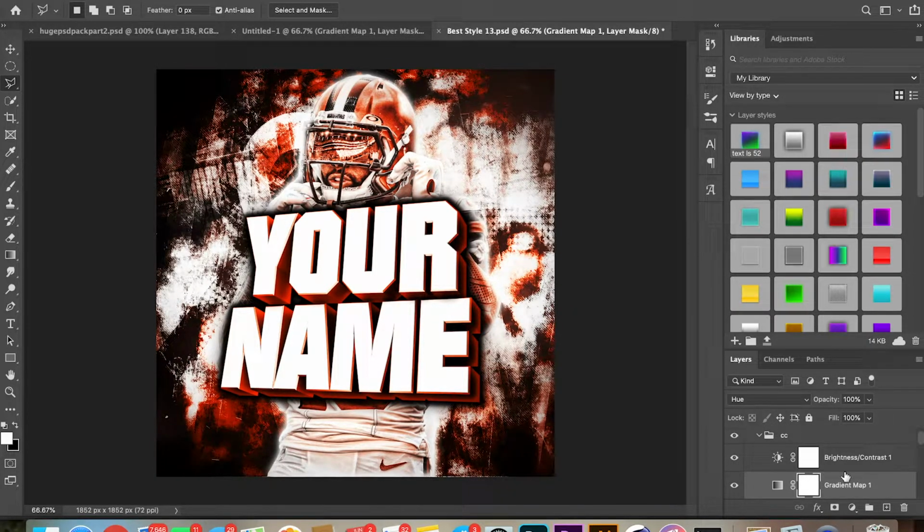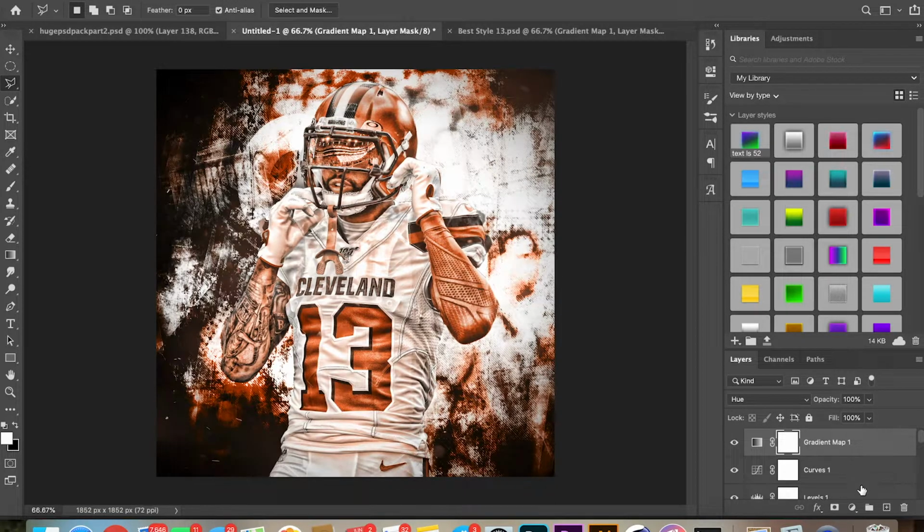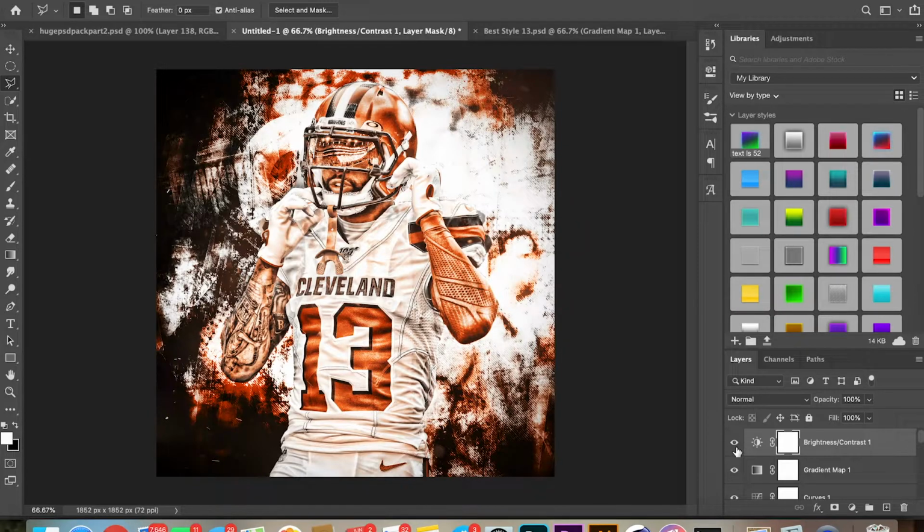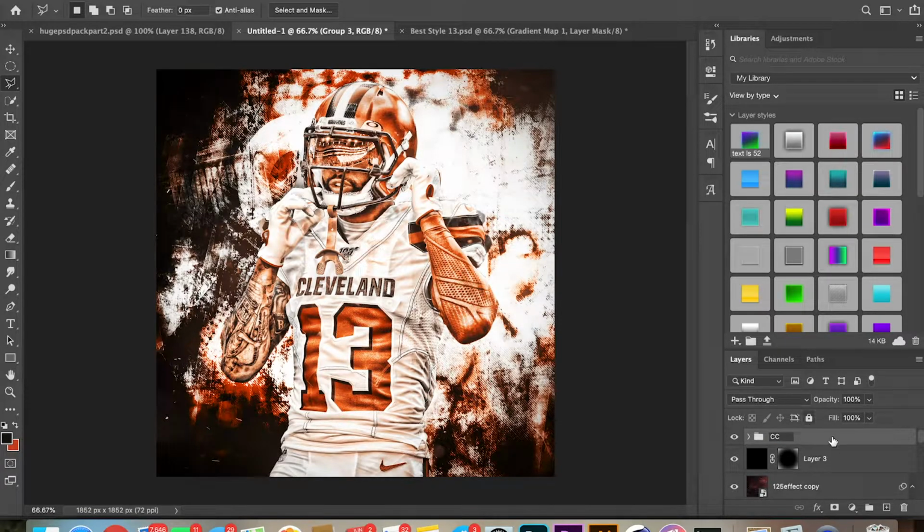Okay, so now we're gonna do brightness/contrast. We're gonna make the brightness like 13 and the contrast like 45. Look at how much better that is. I'm just gonna copy all these into a layer and make it into a folder and make it CC so it's a little more organized. You don't have to do that. I just like doing that. And as you can see, there's a big difference. A CC really makes a logo pop out. I always recommend having one in your logo.